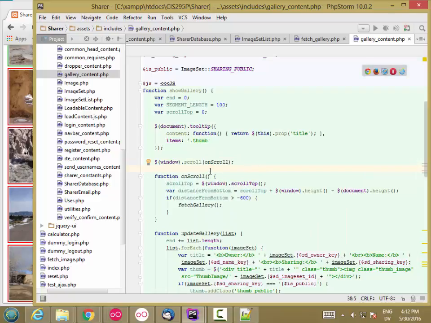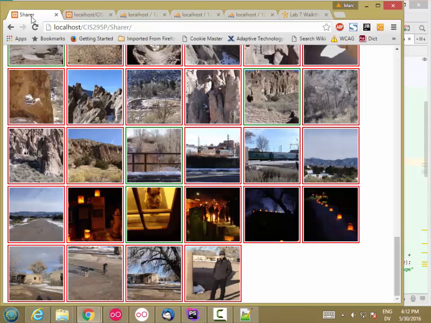Now, it may seem weird that I can refer to a function before I've actually defined the function, but that's one of the features of JavaScript, is it will actually lift these function definitions to the top. It also lifts these variable declarations to the top. So this is actually valid, even though it seems out of sequence.